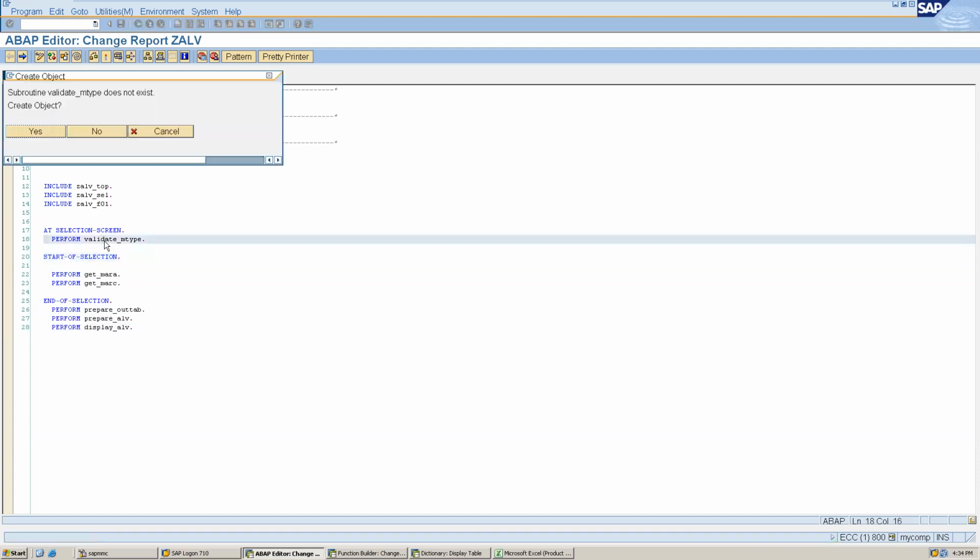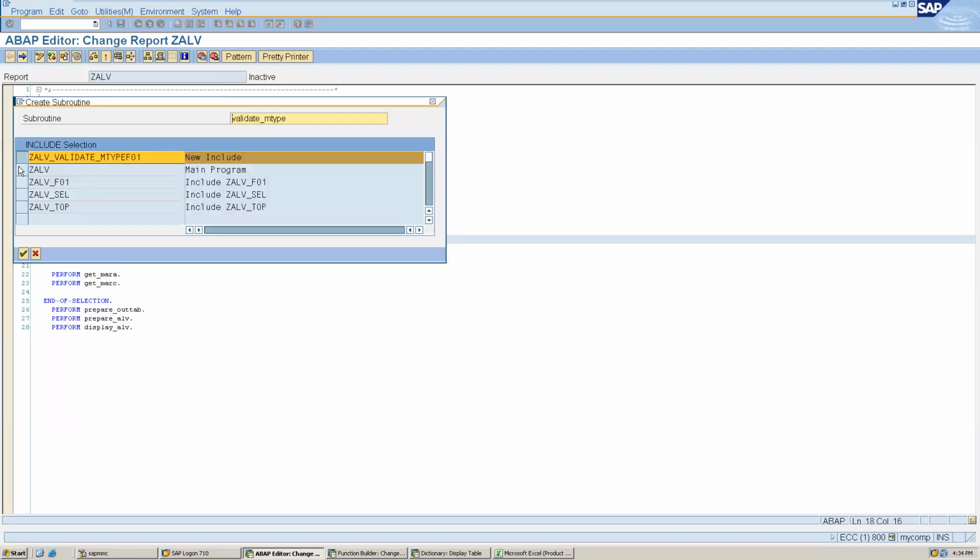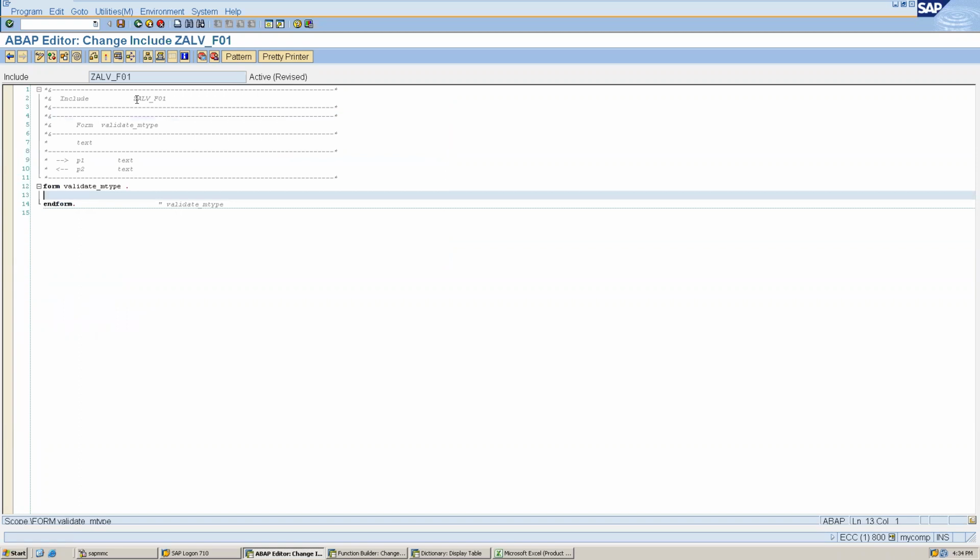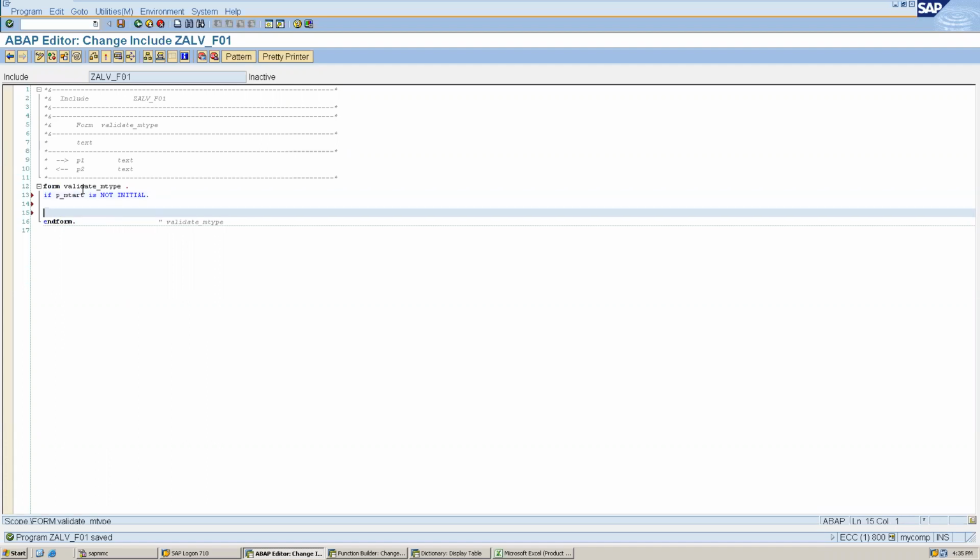Now try to create the first method in F01. Why are we creating it in F01? Because we decided we will have all the forms inside this include. That's why we are selecting this. So here, how can we validate? If p_mtart is not initial, it means it has some value, then only we will validate.